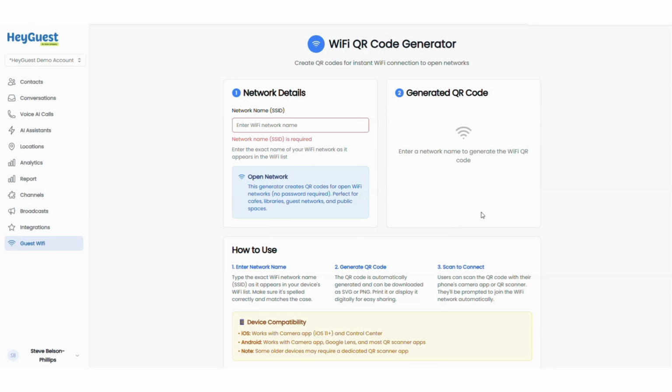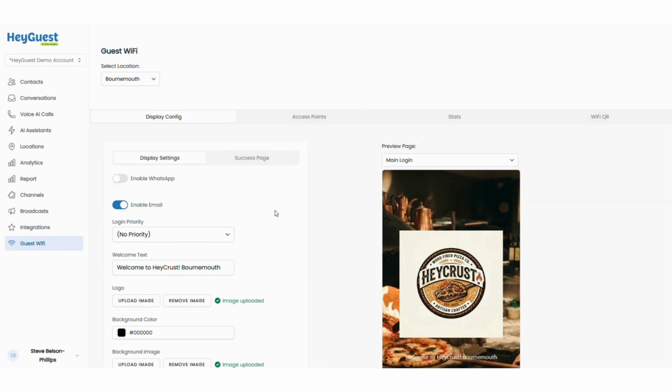You can download it as an SVG or PNG and print it or display it digitally. Guests simply scan it with their phone's camera to join your Wi-Fi instantly. No typing required. And that's it. You've now customized your guest login screen, connected your access points, and created a scannable QR code for instant Wi-Fi access.